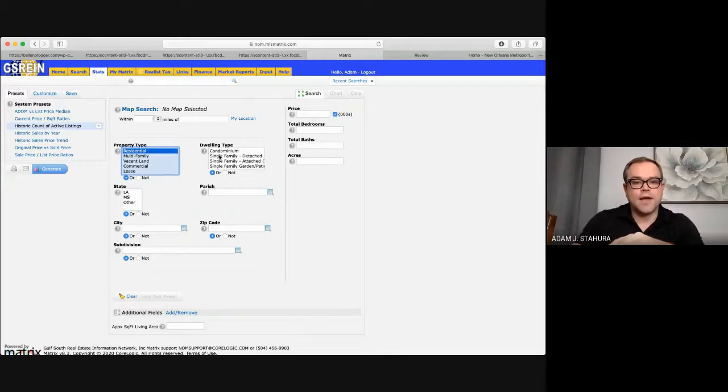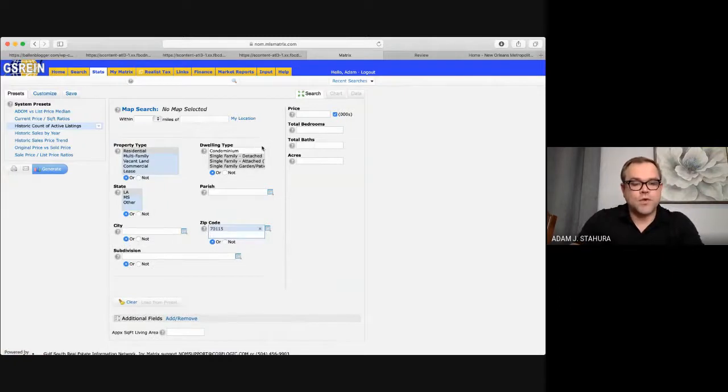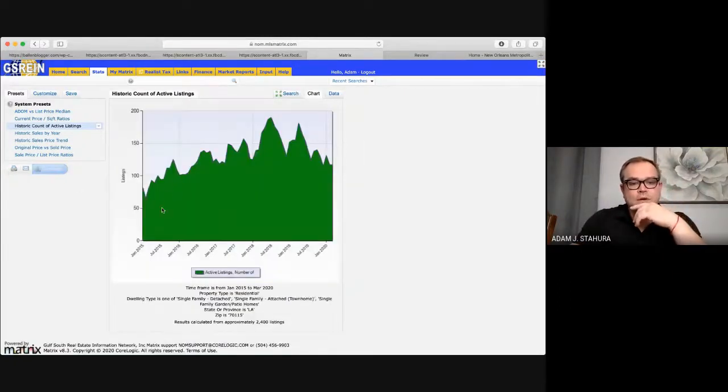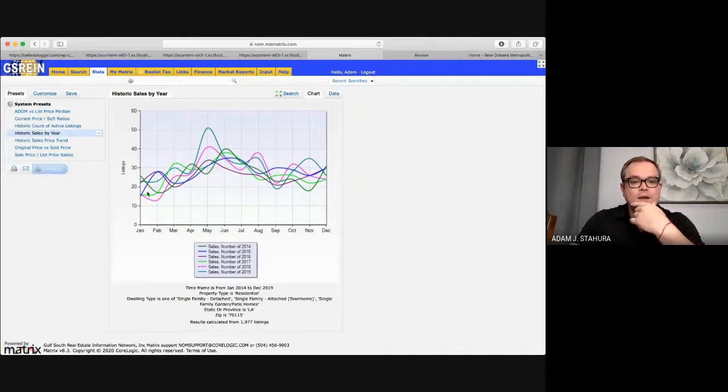So if we're looking at detached residential single families in 70115, I'll pull that up. We'll just do a quick search right here. It'll generate the information. And what this will show are the number of listings that have hit the market in those times. And then I can also show them the historic sales by year, and that will show them this as well.